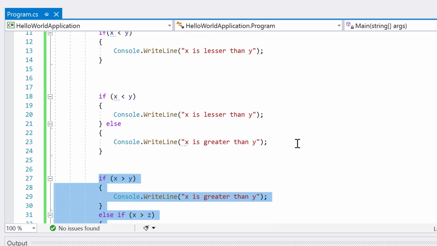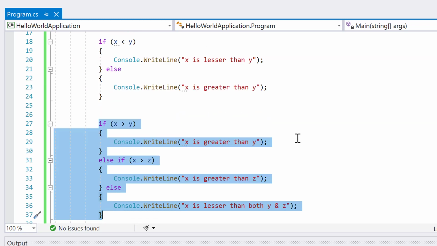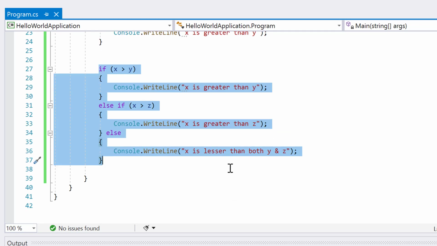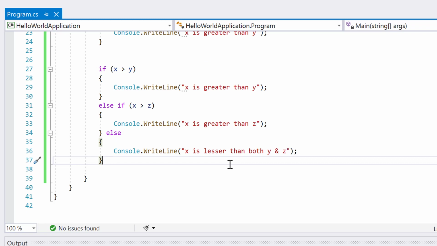And in our next video, we'll see how we can use the switch statement when we have multiple if conditions.